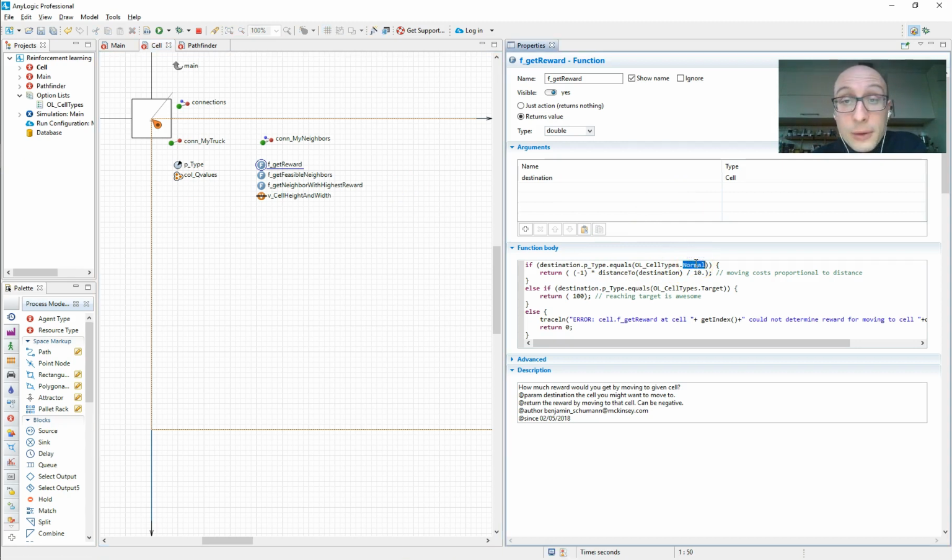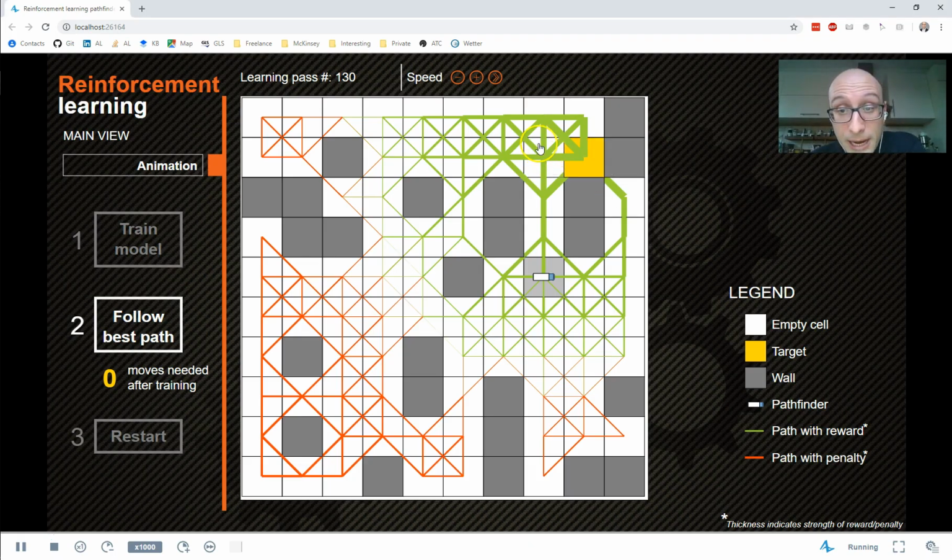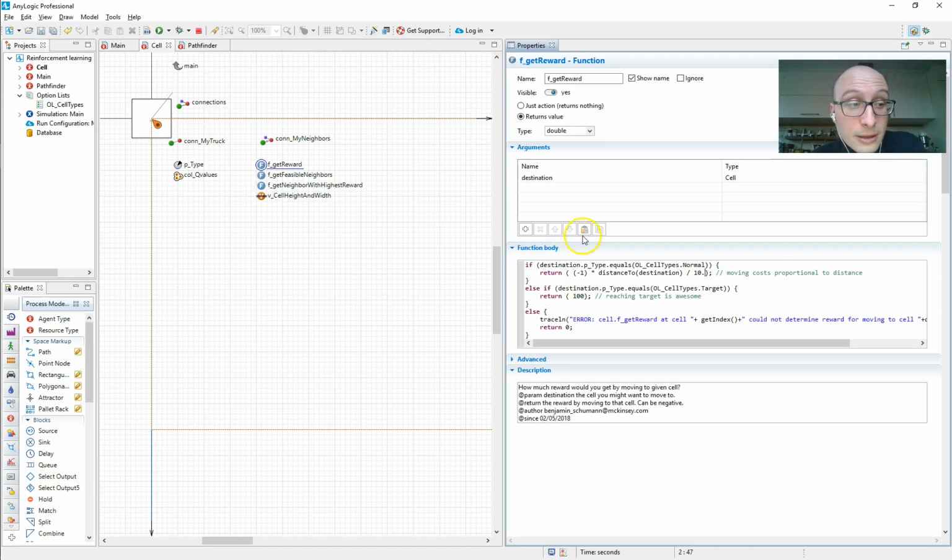Either the cell you want to go to is a normal cell, and then we basically hard code a little penalty: minus 1 times the distance to that destination divided by 10. So it's typically 0.1 or something, a small negative value. Unless you are one of the neighboring cells to the destination, and then moving to that destination gives you a huge reward. I set it to 100.